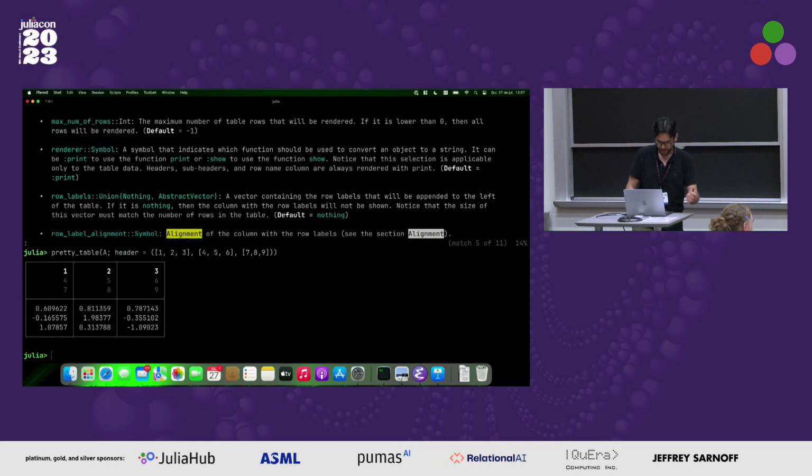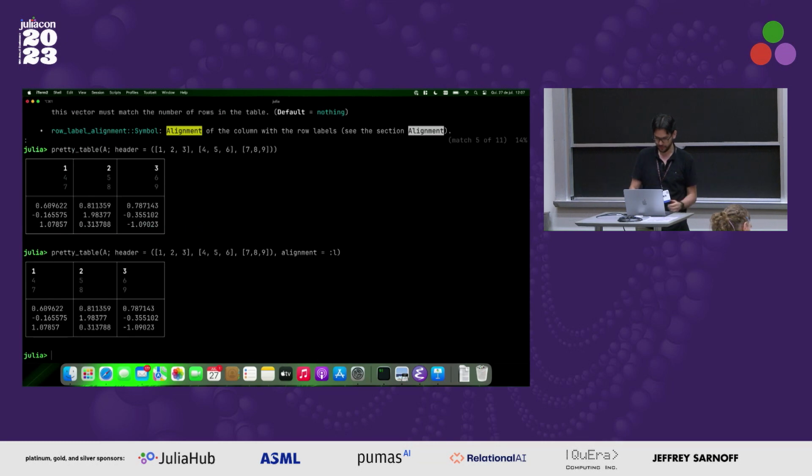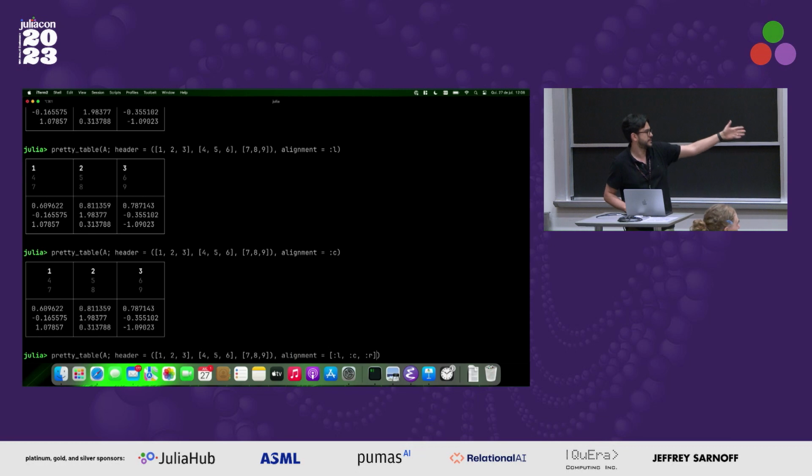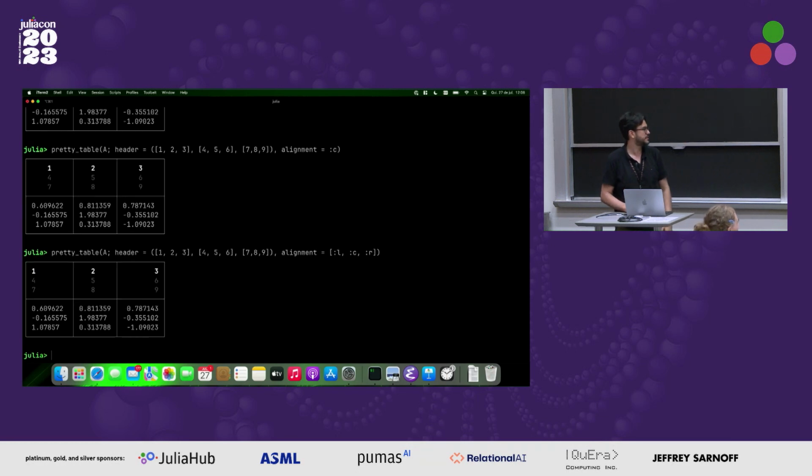Okay, so you have the header here. You can also change the alignment, as I said. You just type alignment. For example, you want everything to the left, it goes to the left, to the center, it goes to the center. If you want to have different alignments for the columns, you just pass a vector. So, for example, I'm aligning the first column to the left, to the center, and to the right, and it does what you want.